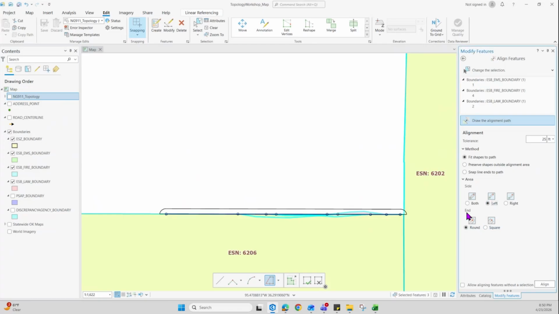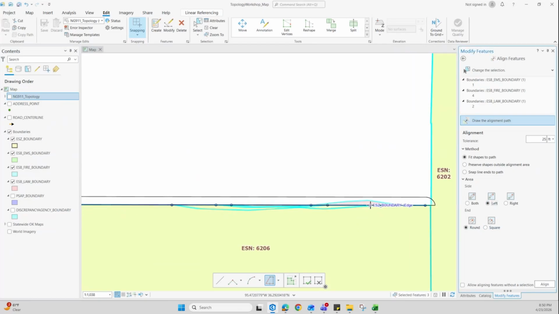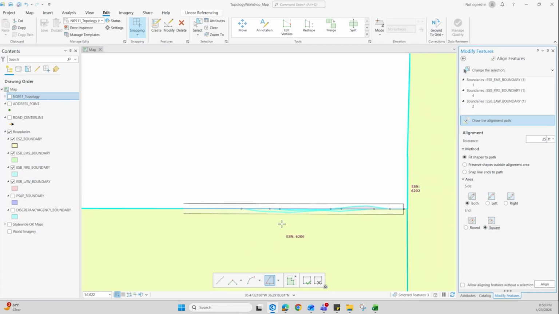So you can do just the top part of this road or this sketch. You can do the lower part. I'm doing both, obviously, because I want both sides of these boundaries to be snapped. And then you can square off the end. And I'm definitely going to do that for this situation because I do not want this other edge to be grabbed in my adjustment. Okay, so I have all my parameters set. I'm going to click Align.